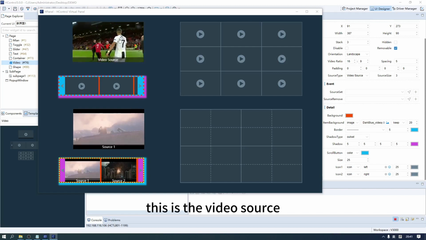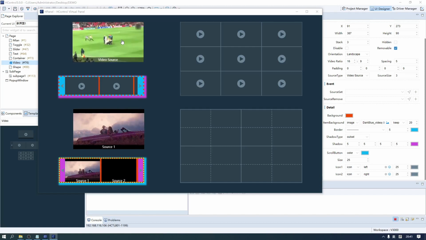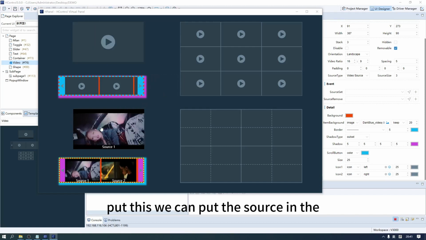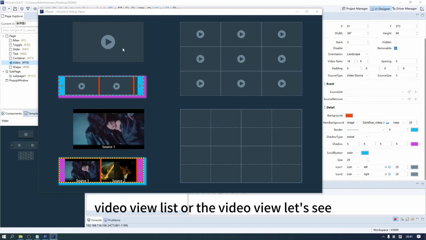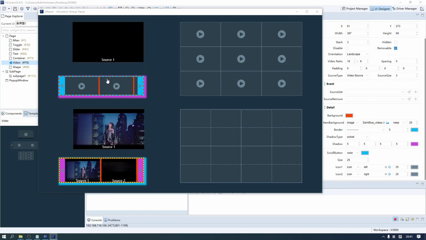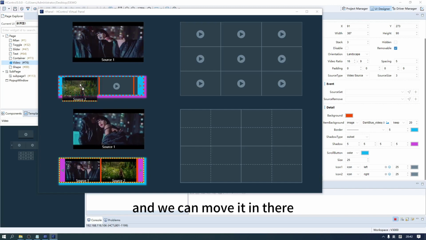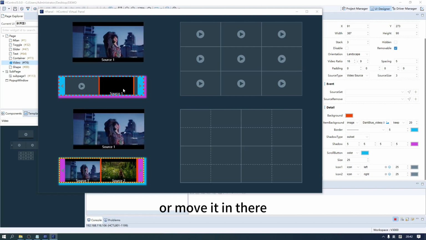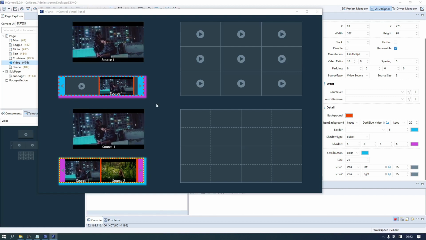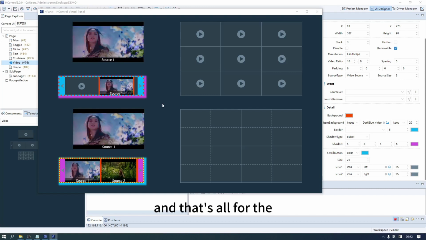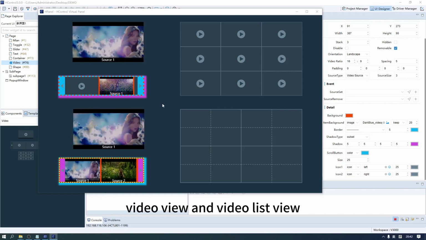This is the video source, what we added. We can remove it, and we can put the source in the video view list or the video view. Let's see. We can move it in there, or remove it, or move it in there. And that's all for the video view and video list view.